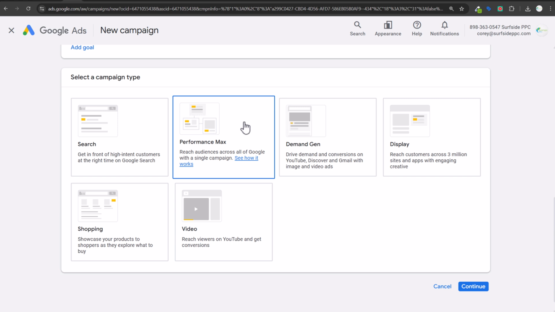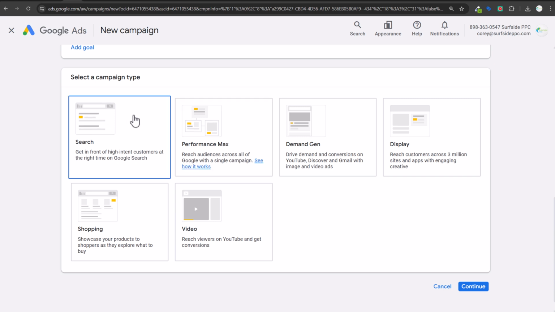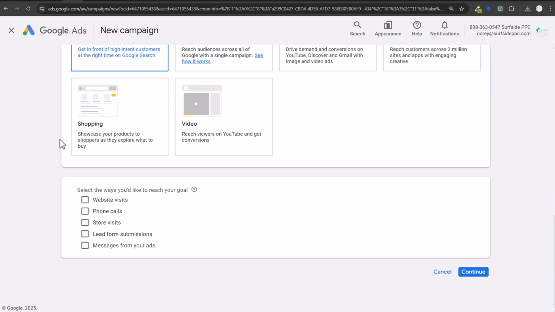You can test a Performance Max for lead generation, but it tends to get off the rails, and drive some low quality leads at times. I've seen it work. I've also seen it not work more often. So search is really where you always want to start for lead generation.